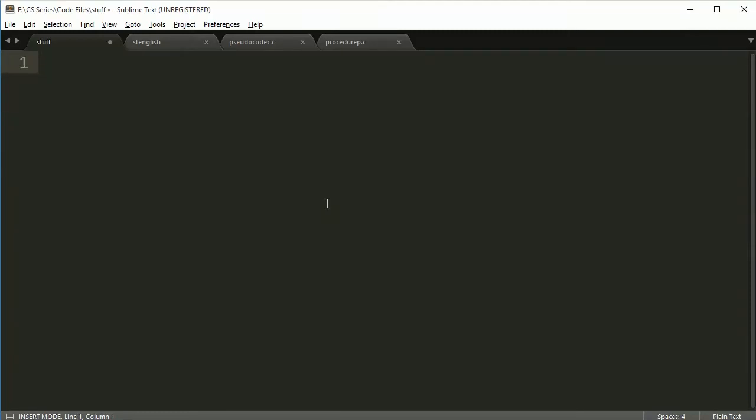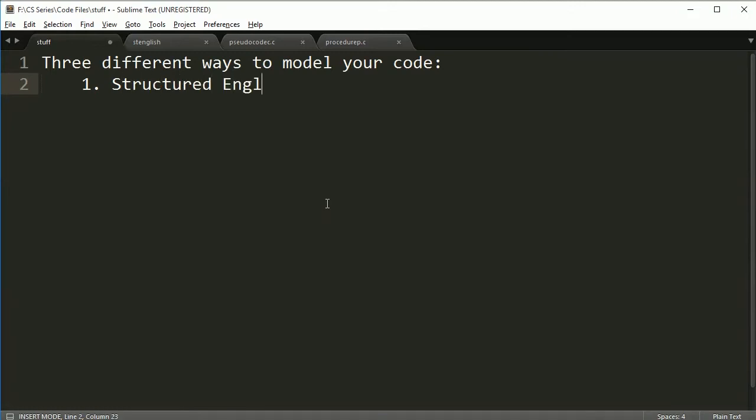In this four-part series, I'm going to show you three different ways to model your code. Okay, so these three different ways to model your code are, number one, structured English. Number two, pseudocode. Number three, flowcharts. And I'm assuming the only one that most of you are familiar with is flowcharts.